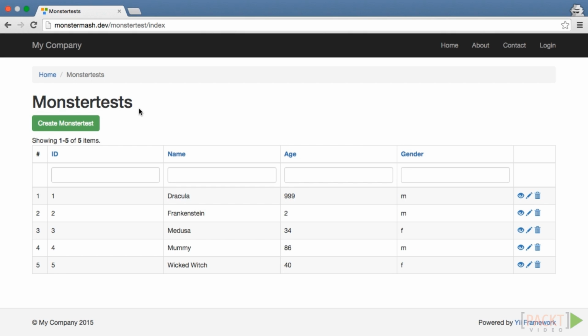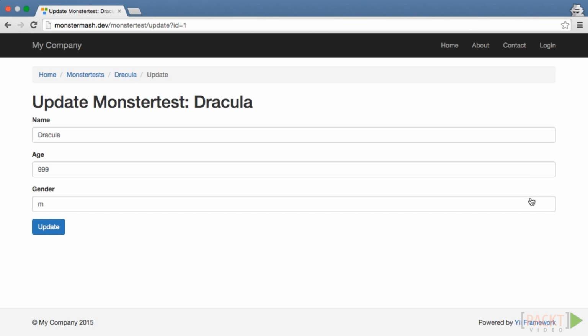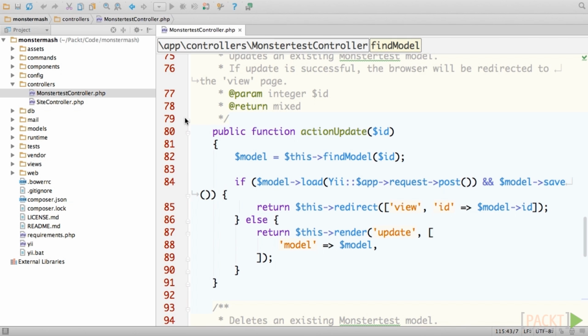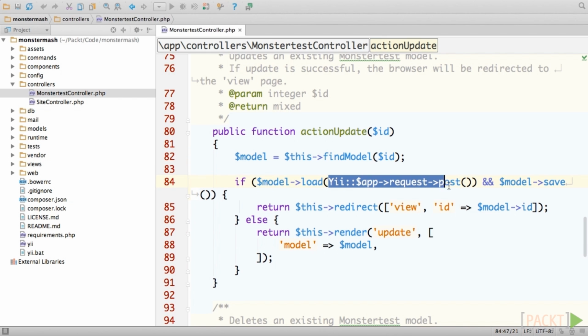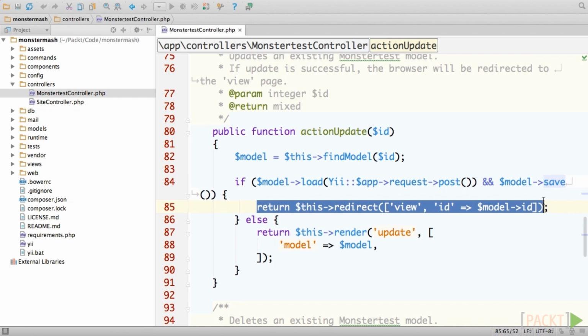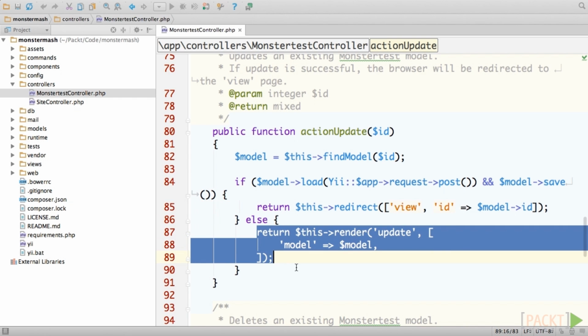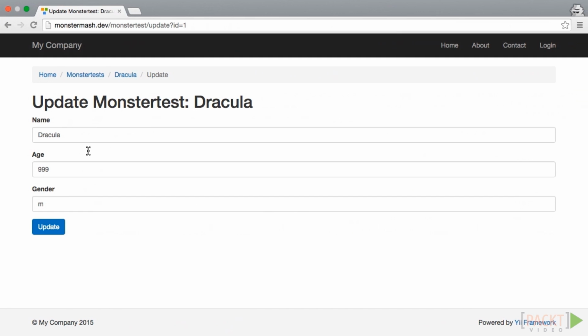Finally, let's take a look at a slightly more complicated controller method, actionUpdate. As we can see in our browser, this page creates a form which is pre-populated with the current attribute values of our friend Dracula, and upon submission updates those values in the database. If we look at the actionUpdate method of the MonsterTestController, we'll see the first thing that it does is load the proper model based on the ID parameter specified in the URL. Next, it checks to see if the form was submitted, and if so, it feeds the values from that form into the model, and then attempts to save it. If the form is valid, the controller redirects us to the view action, and if not, or if the form wasn't submitted, it loads the update page.